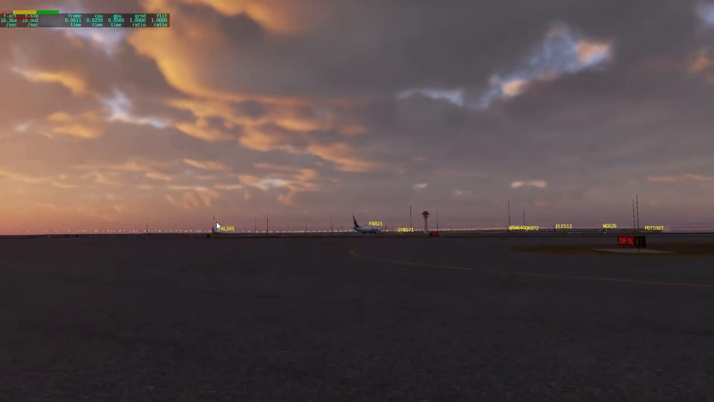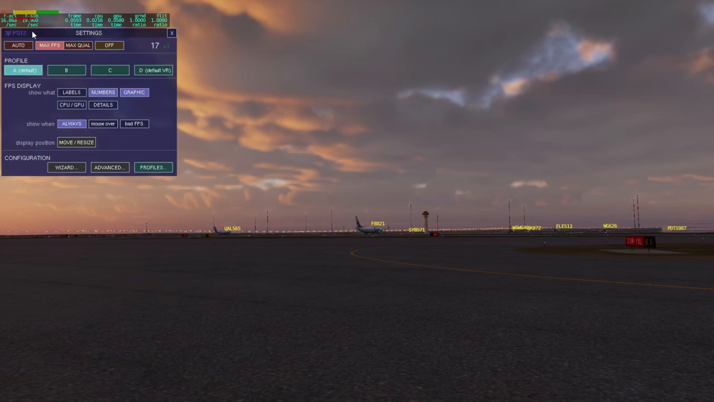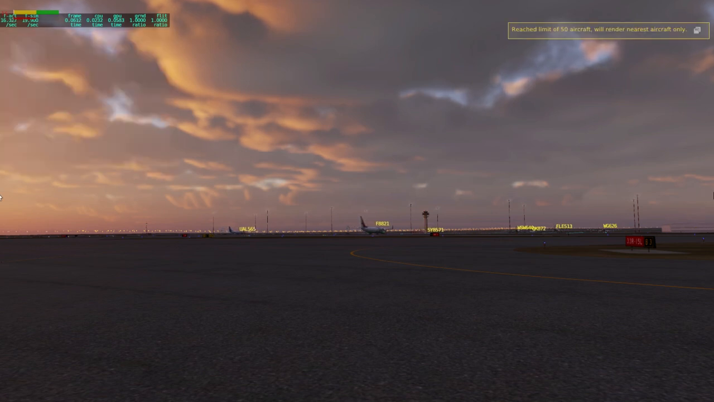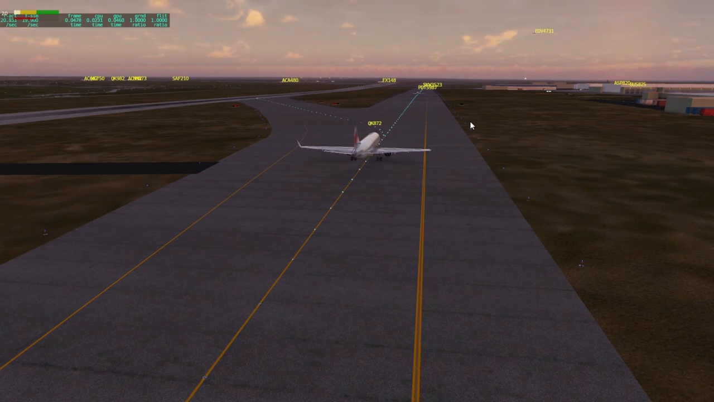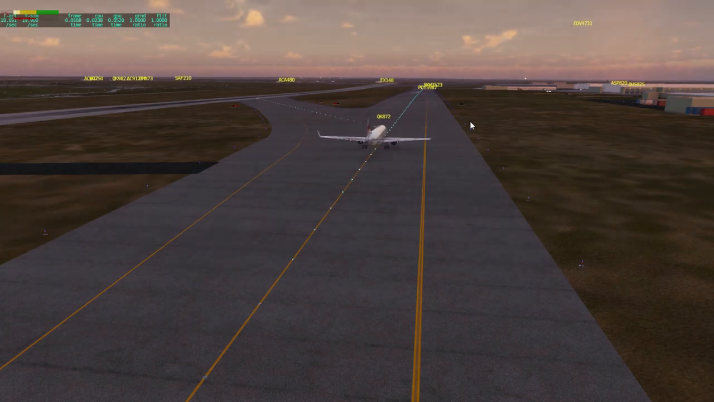Okay, perhaps you ask why my frame rate is very low. You see the number, it's not because of Livetraffic, it's because of the dense area of Toronto. For example, right now my frame rate is not bad, 22, because I'm away from the buildings like that. Let's go to the runway and see the traffic that is going to take off.